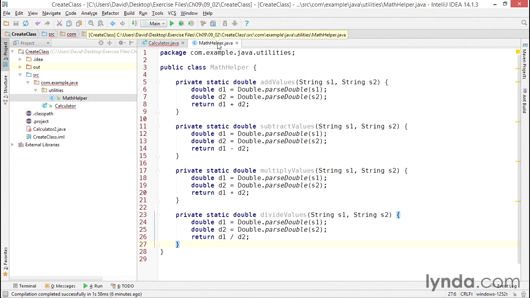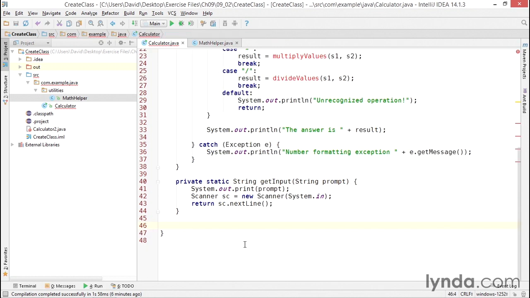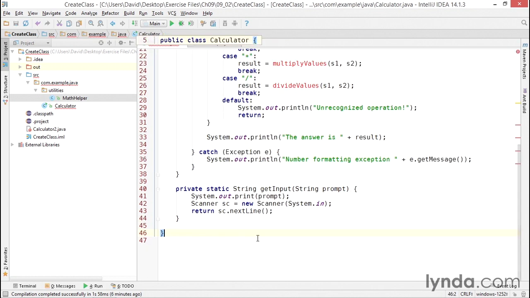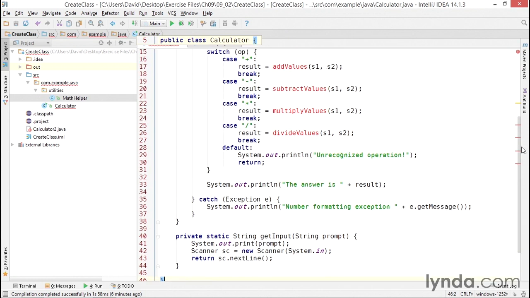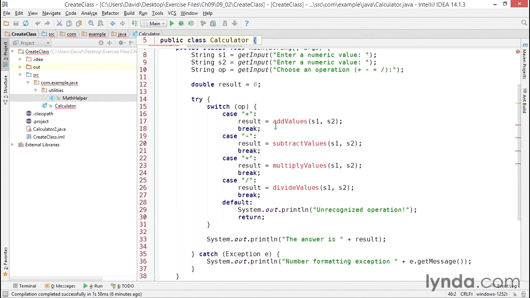Notice that the name of the class and the names of the methods are currently dimmed out. That's a visual indicator that these are not being used in the application yet. So far, so good. Now I'll come back to calculator.java, get rid of a little bit of extra white space, and then I'll come back up here to my call to add values.